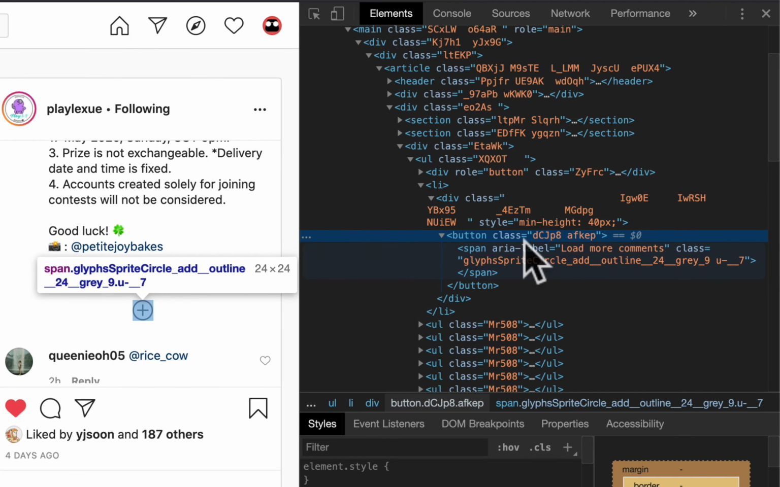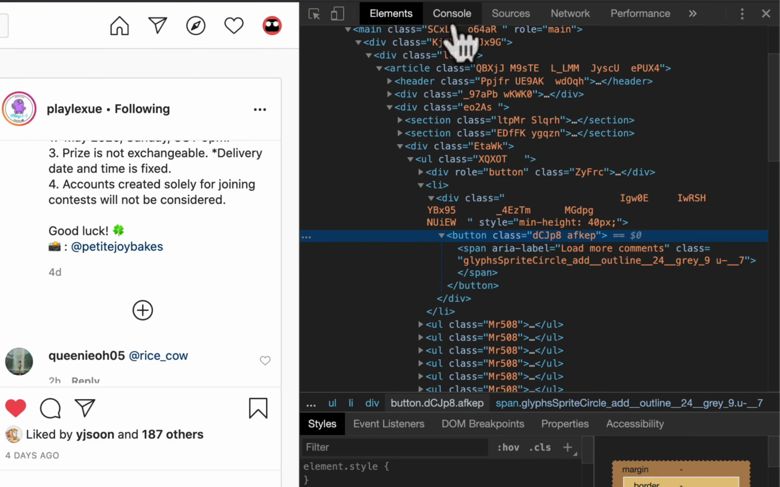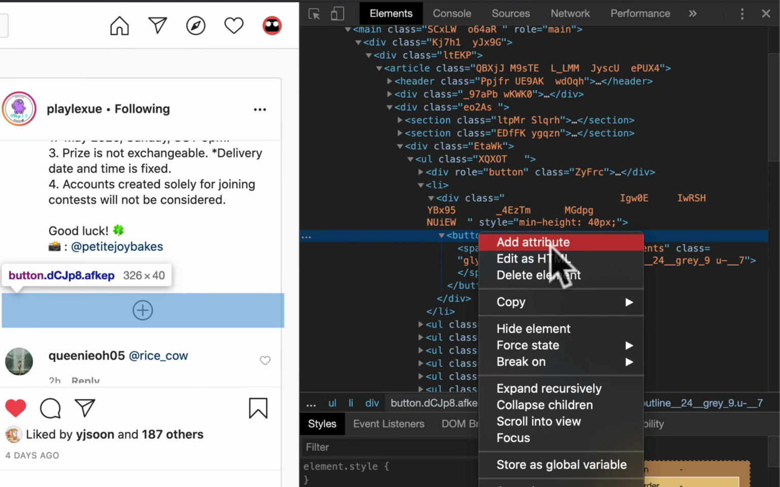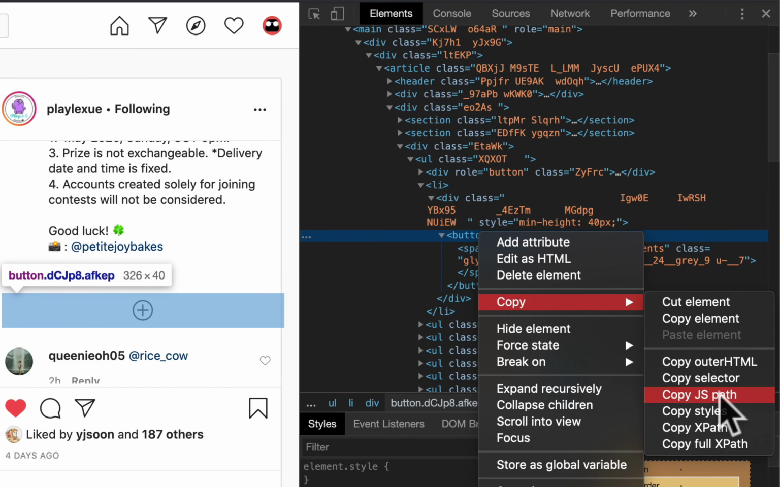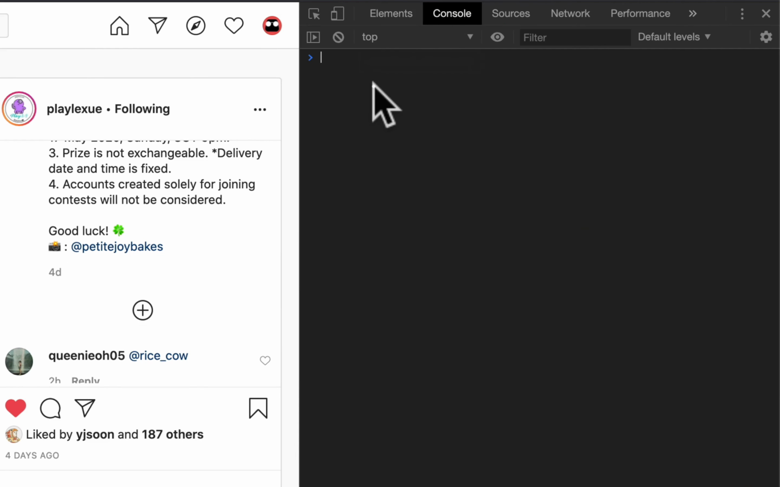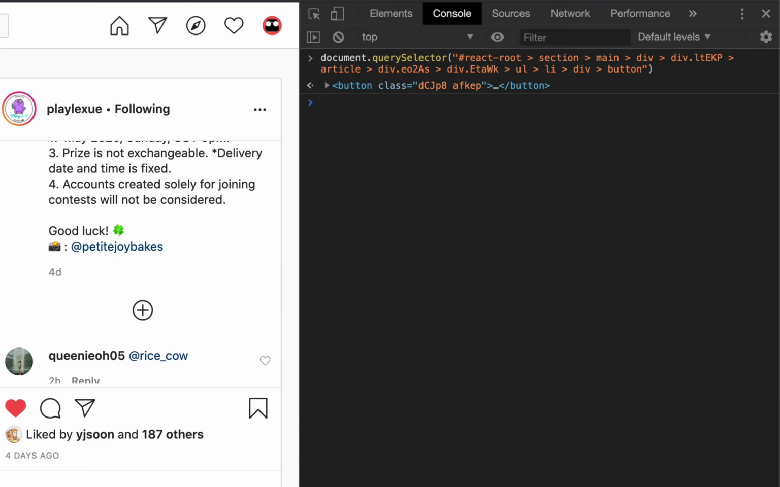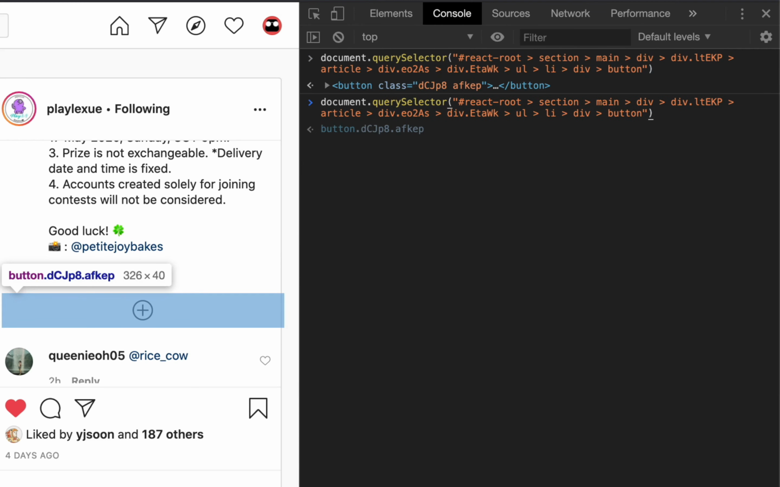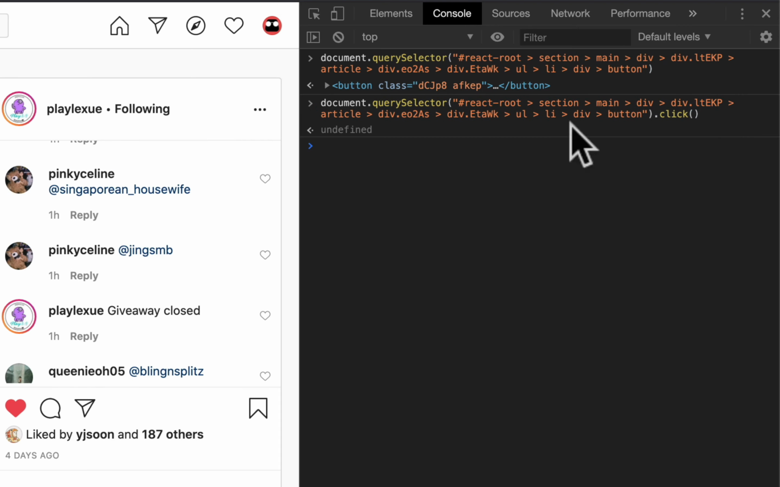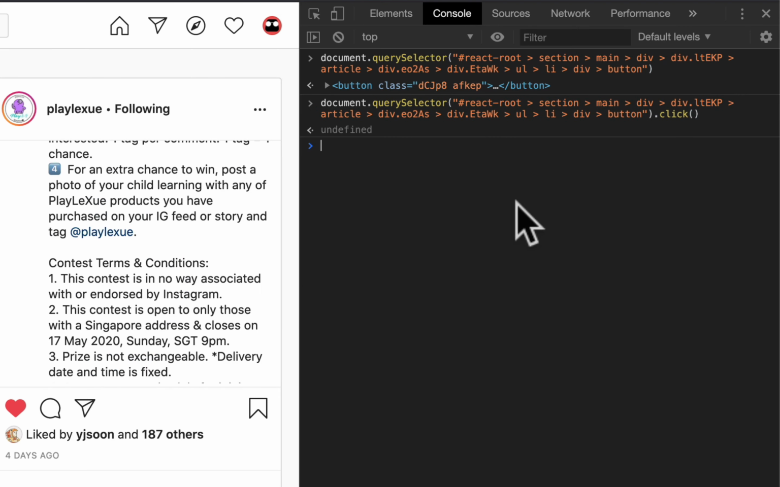So I'm going to head over to the console. Actually, first of all, I want to be able to select this button. Right-click on this and choose copy JS path, which copies the JavaScript path. If I go over to my console and paste it, I get a button. And you know what you can do with a button? You can click on it. So I type .click(), open bracket, close bracket. You can see it works, and more comments are showing up.